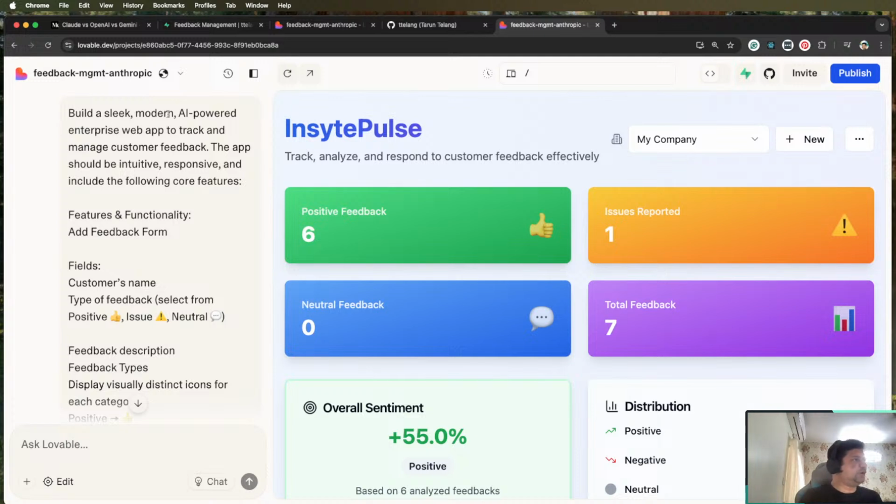Build a sleek and modern AI-powered enterprise web app to track and manage customer feedback. So this is what I described. And as I said, initially I started with a small prompt, but then I improvised this prompt and gave more thought to what features I would want. So I did some research, and this is a good step. Basically, whatever idea you have, first try to validate it, see what competitive products are there, or what you exactly want.